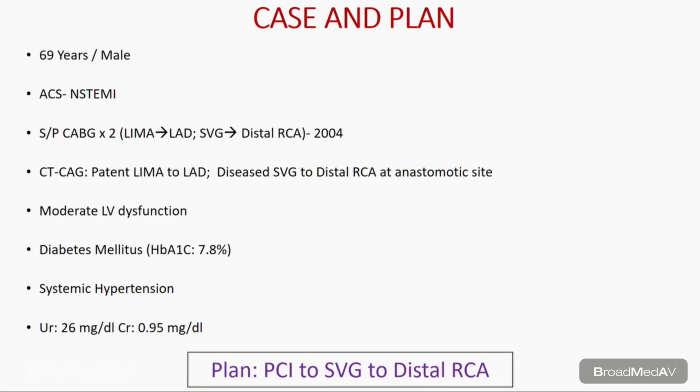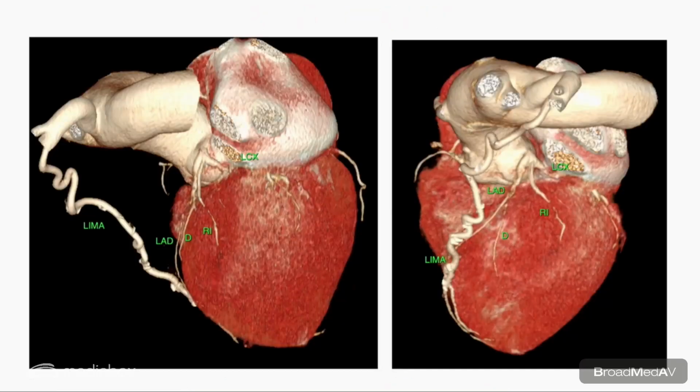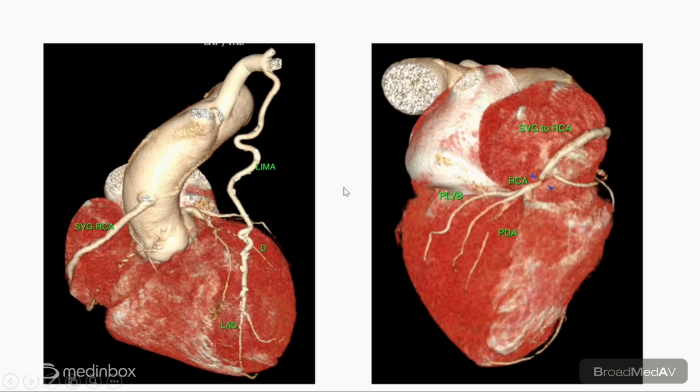Coming to the LV function, he has a moderate LV dysfunction. He is diabetic, HbA1c around 7.8, and hypertensive with a creatinine of 0.9. Coming to the CT analysis, this is the LIMA graft, which was patent and doing well. And coming to the venous graft to the PDA, you can notice a tight narrowing at the juncture of the anastomotic site. Hence we decided to go ahead with the PCI to the venous graft at the anastomotic junction, and we go directly to the angiogram over here.